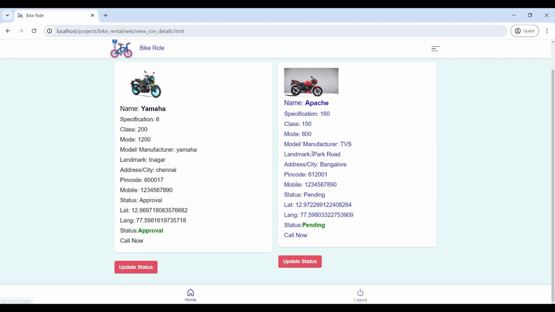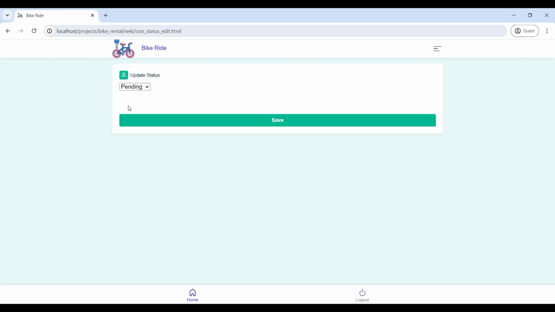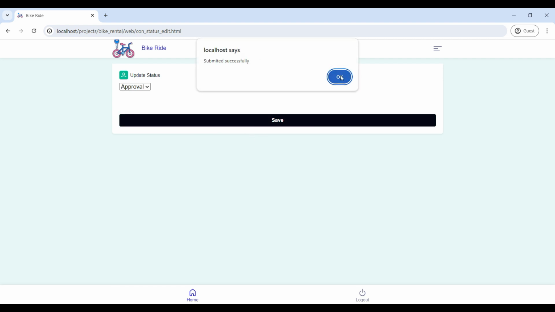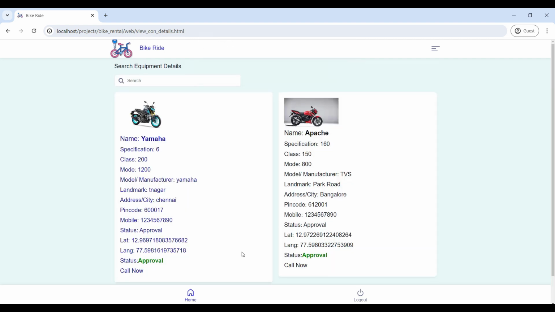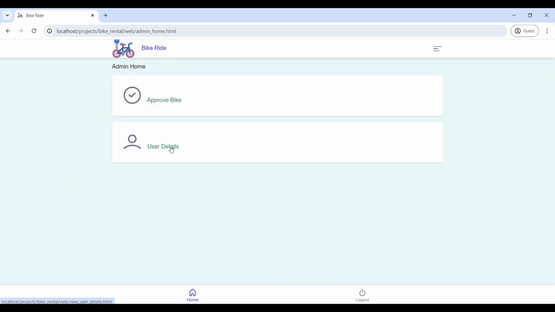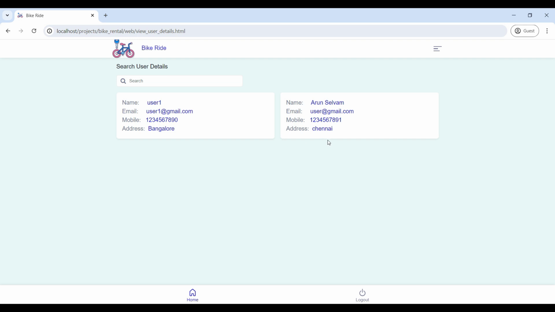Then after you verify the bike details, go to Update Status. The admin will give approval for this bike. Now it has been submitted successfully. Next, go to User Details. Here you can see all the user contact details.